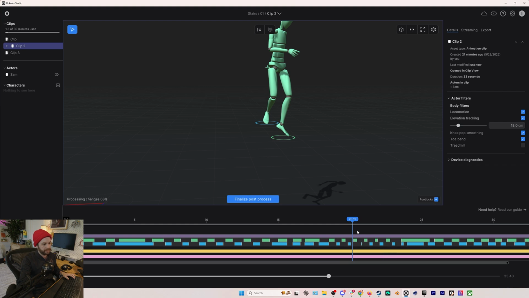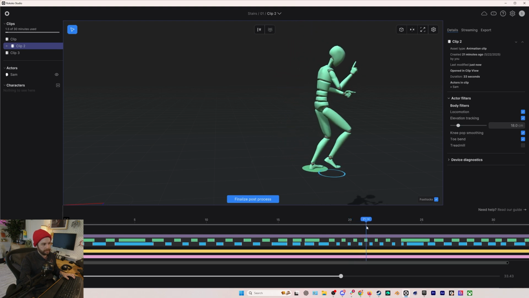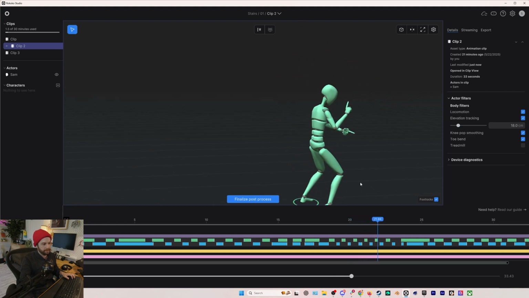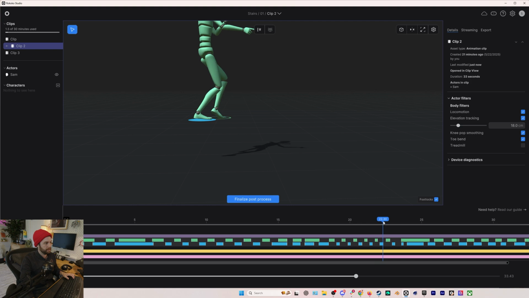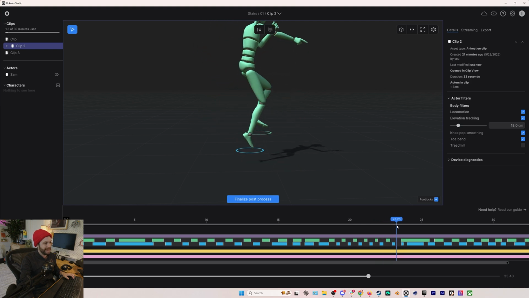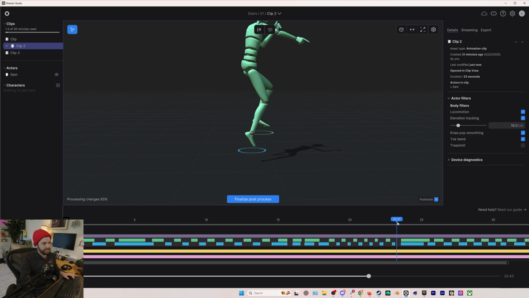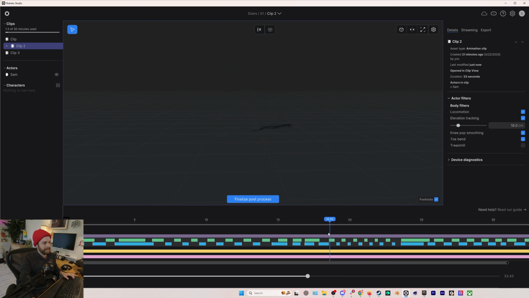So let's get rid of this keyframe. Let's extend this second one. Looks good, looks good, looks good, looks good. Looks good, looks good. And we're back down on the ground. And there's a weird gap here. So let's get rid of this keyframe and just make it so both feet land on the ground at the same time. And I'll finalize post-process.